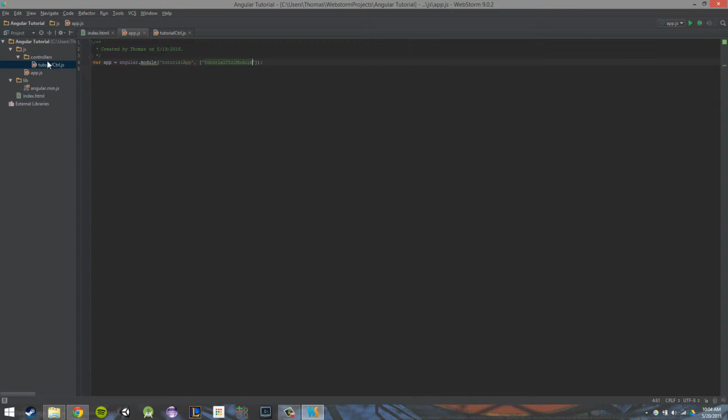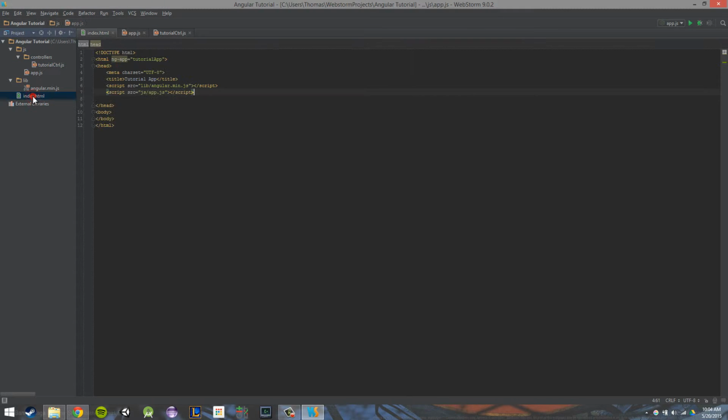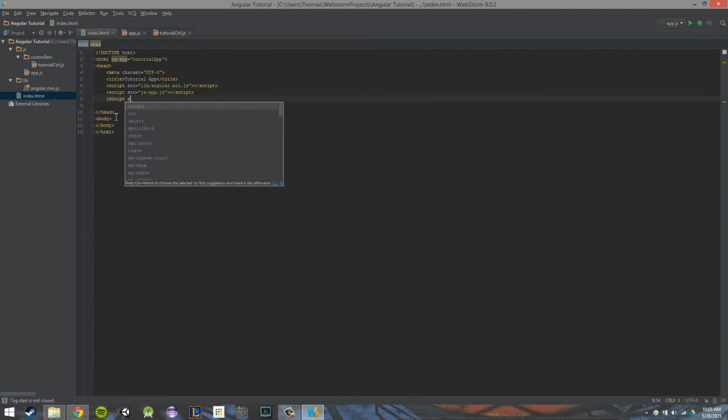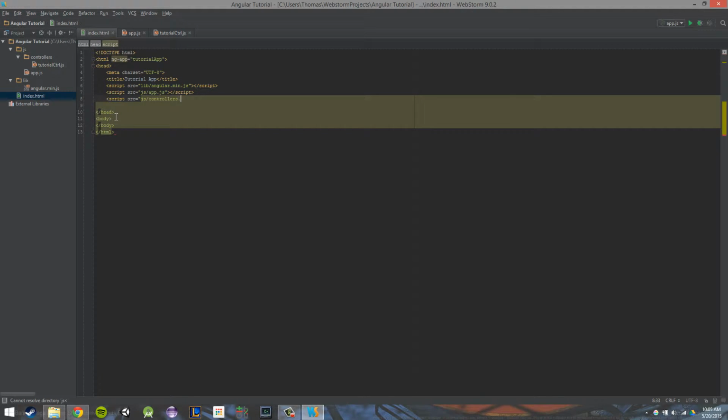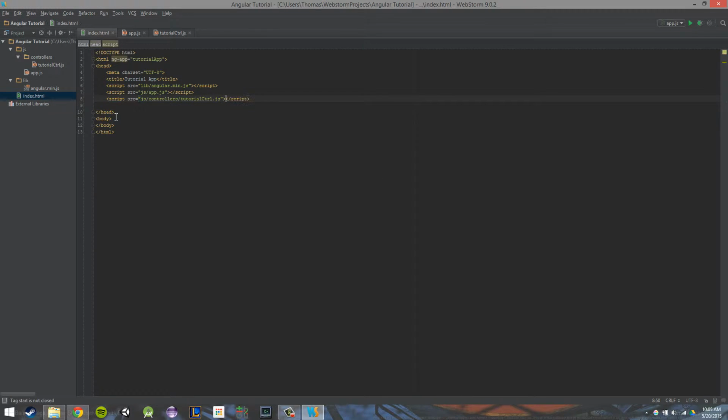Great. The one thing we forgot to do in the previous video was link in our module. Whenever we create modules, we, of course, have to link them in. So let's do that real quick. Script, source. All right. Let's say JS controllers. And this is why I love WebStorm. Cool. So now WebStorm is saying, I do see that you have that controller. Great. So now let's actually learn about controllers.